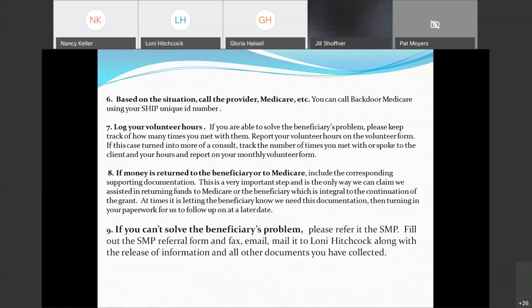Based on the information that you received, if you can, call the provider and get it corrected. You can also use your backdoor Medicare number, that unique ID number. Sometimes you can get a lot of stuff done that way. I know Ivy has been working with Medicare a lot lately, especially with agents or Advantage plans calling up people and signing them up for their plans. She's gotten several corrected that way, and also complained to Medicare regarding those. So keep in mind, you can do a lot with your unique ID number.